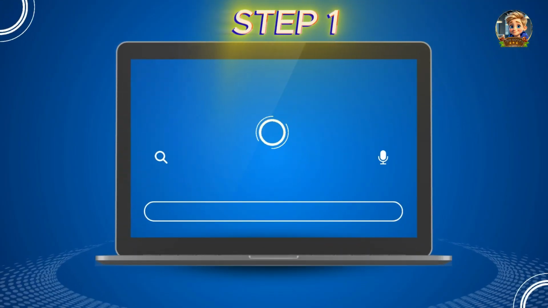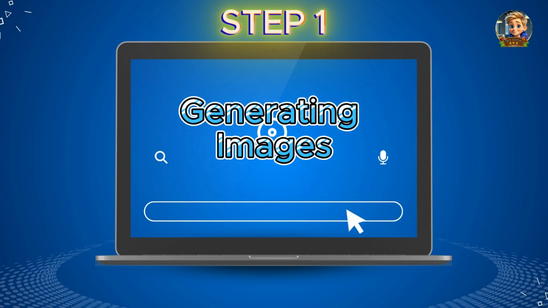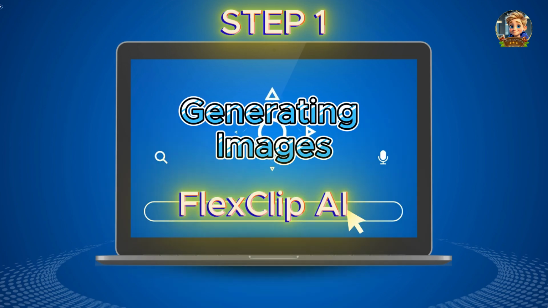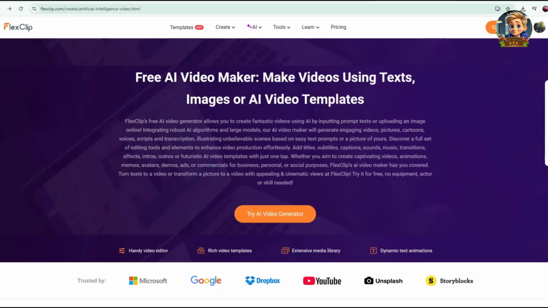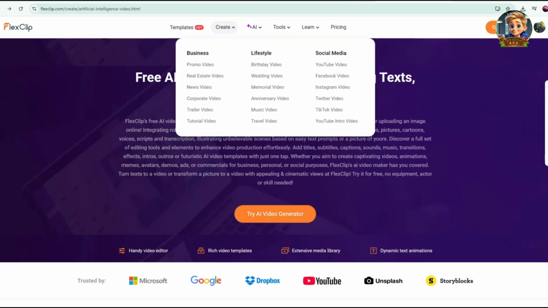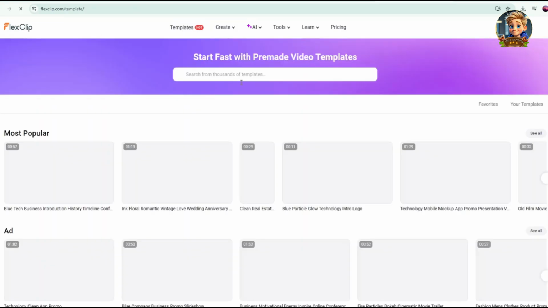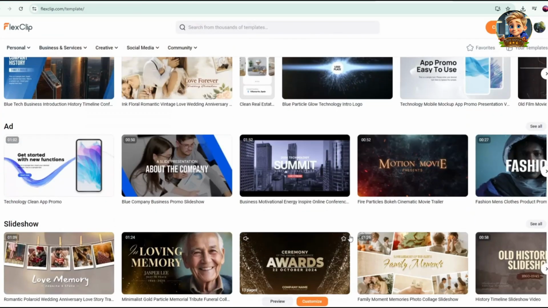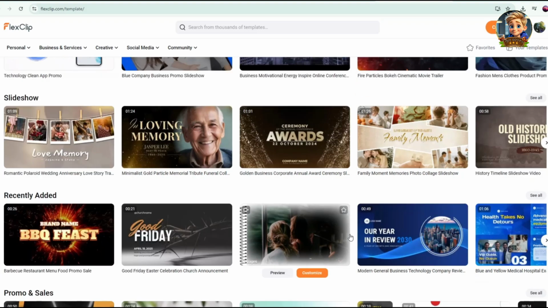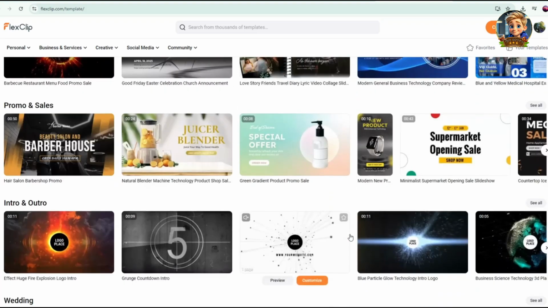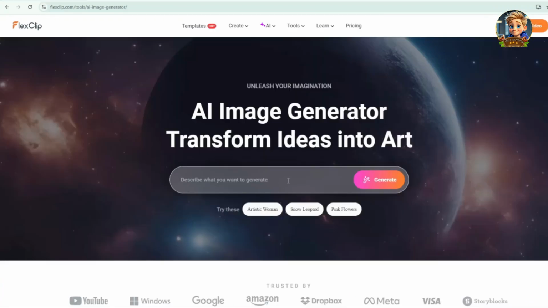Step 1. Generating images. To generate the images for this video, I'll be using FlexClip AI. FlexClip AI is an online video creation platform that also offers AI-powered tools for generating images. With its image generation feature, users can create custom visuals from simple text prompts, perfect for storyboarding, animations, or enhancing video content.